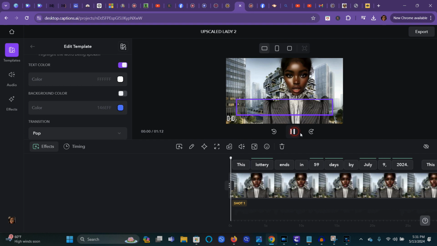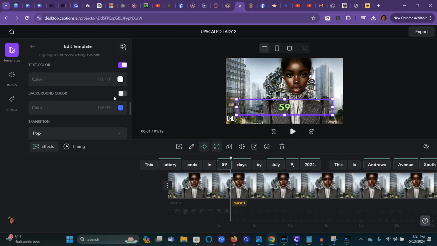I always get a little this lottery confused. ends in Let me 59. see if that changed it.